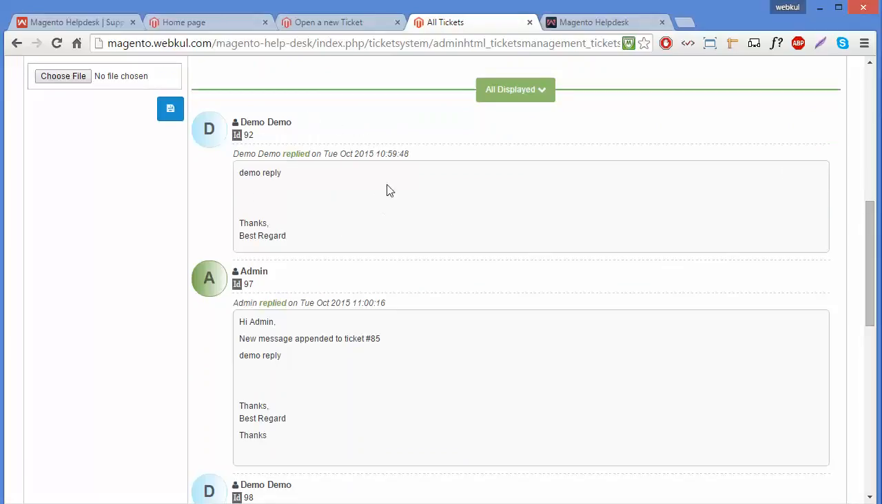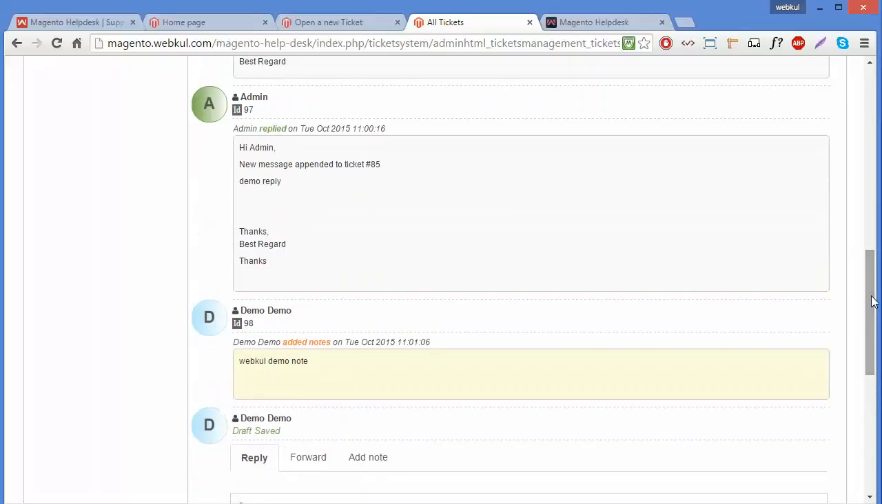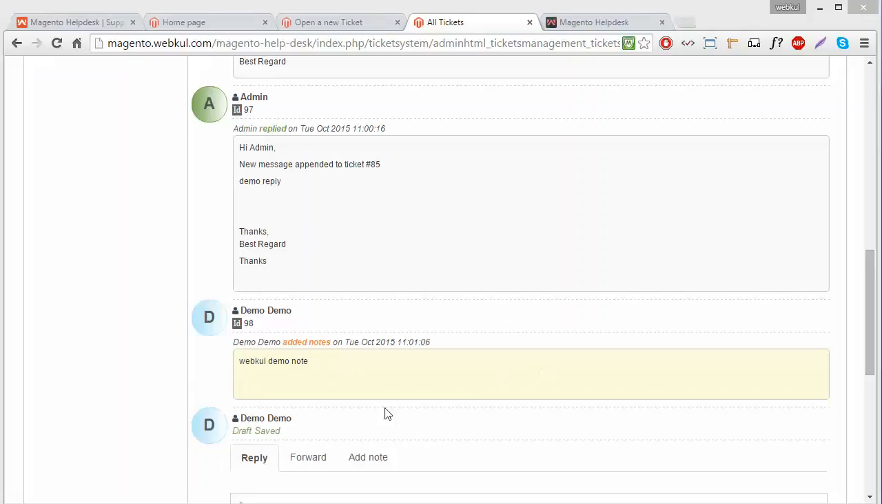This is our reply to this ticket and this is our add note. So you can see here I have added a note. This note will be shown only to the agents who are working on this ticket, and this add note will not be displayed to the customers. So here you can write any internal notes for your team.